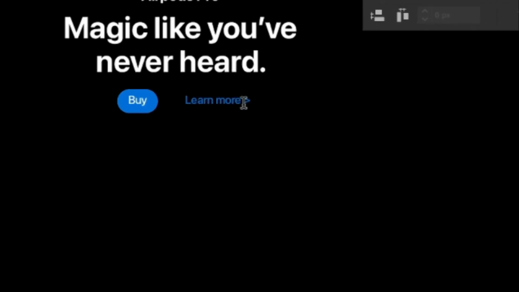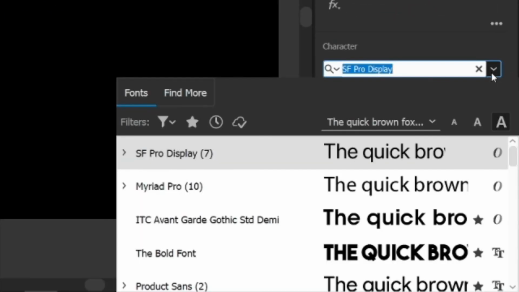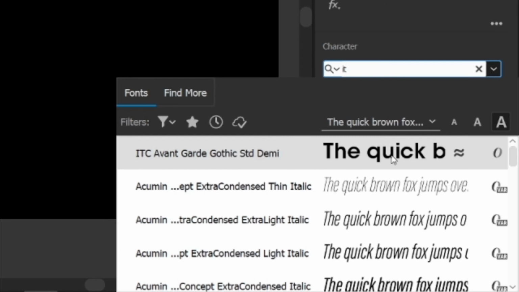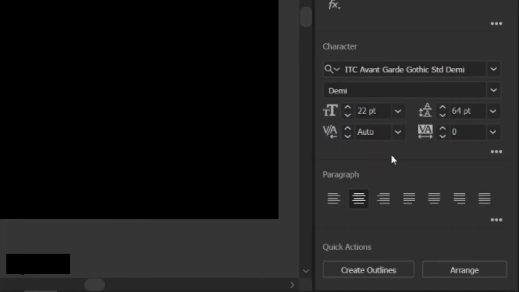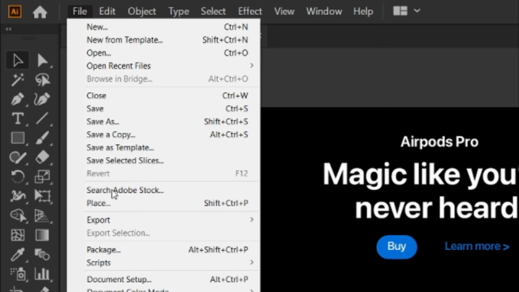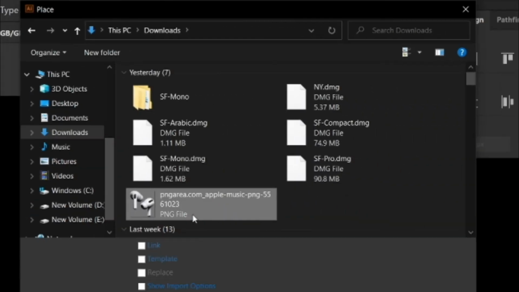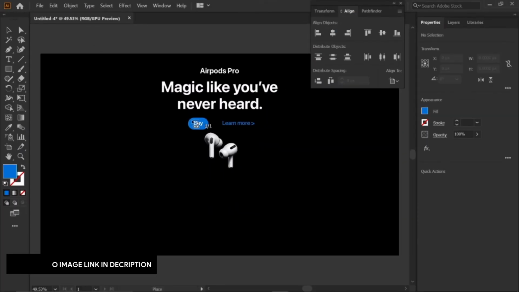Then select the greater than symbol and change its font to ITC Avant Garde Gothic STD Demi. Font link in description. Then go to file and place the Airpods Pro PNG image. Airpods Pro image link in description.